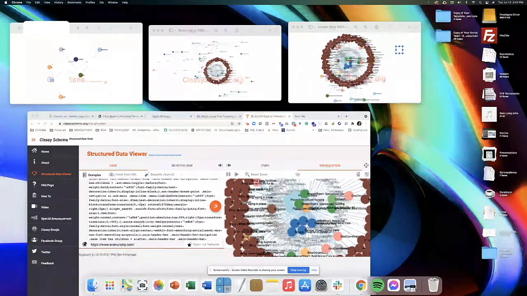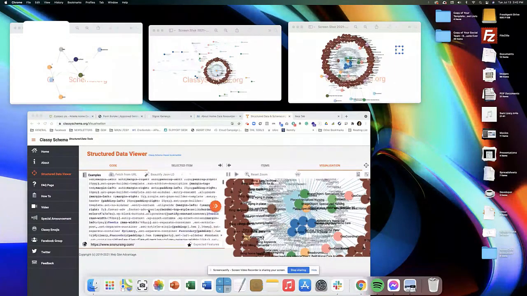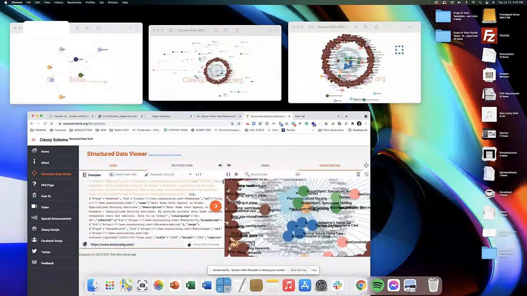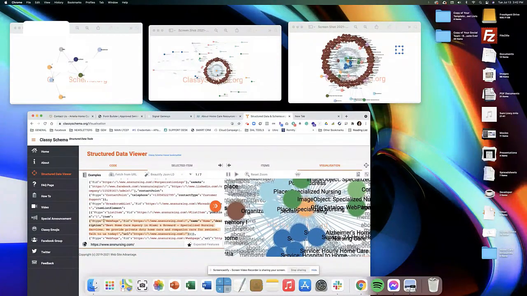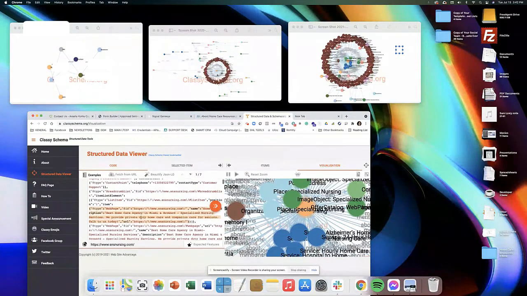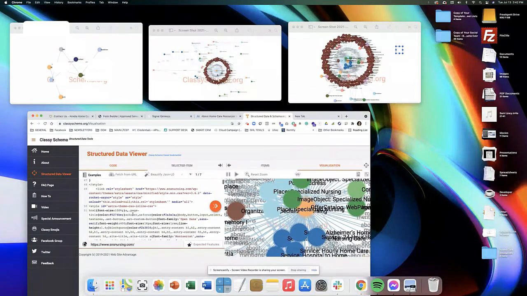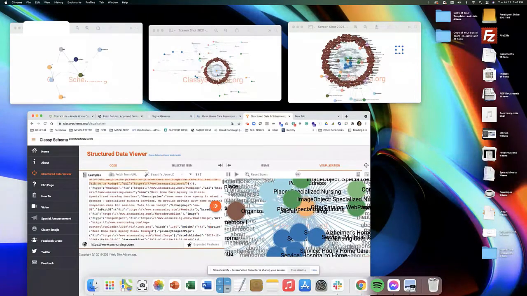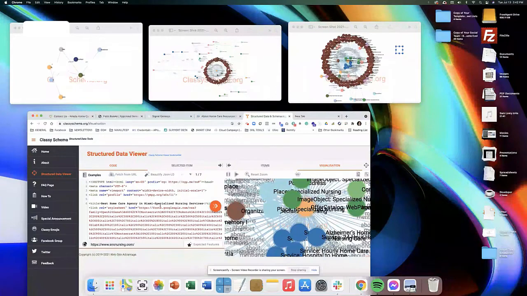So I want to show you a couple of things. This is called schema code. Okay, so schema code, this is all crazy Greek stuff, but schema code starts somewhere in here and it goes on and on throughout. This is just the homepage of this website.